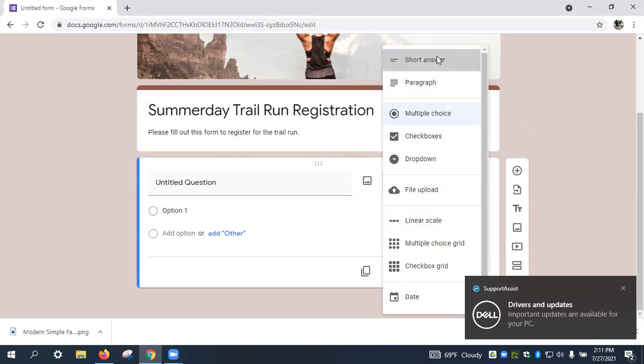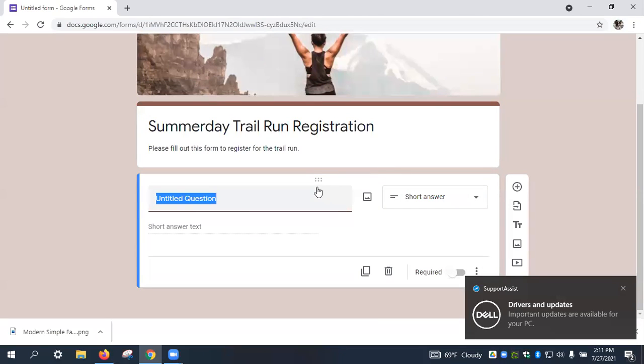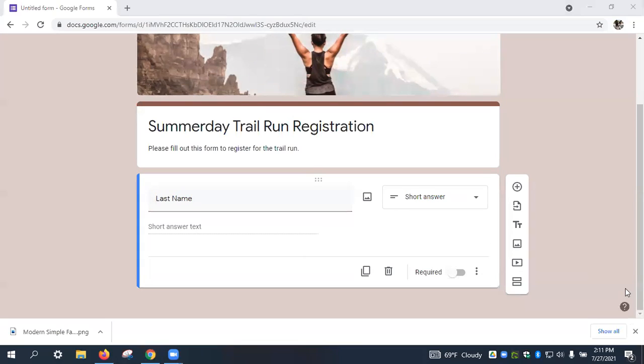So we're going to start here with a short answer. Very simple. We just put in the question. We want the last name. And then there's space here for them to put in their answer. You also have the option down here to make this a required question. So if they try to submit the form without filling out this field, it'll come up a little box and say you can't do that, you need to answer this question. And last name is pretty important, so we're going to make that required. Okay. So now we've got our first question.